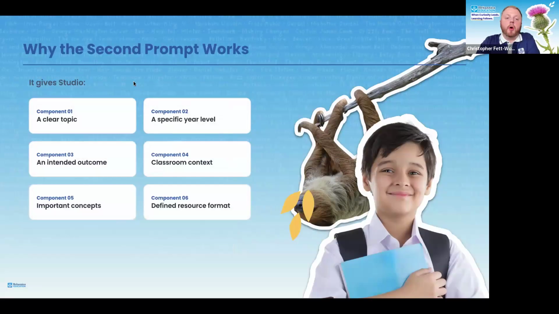And so why does the second prompt work? It's these 6 key things that we need in everything. So the topic is clearly defined. It specifies the year level. It gives you an intended outcome. It gives you the classroom context and what we're trying to build, highlights key concepts to make sure they're built in, and defines a resourcing format. So it's giving you that output that you can really take to class.